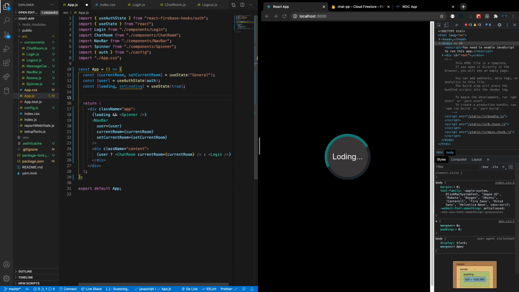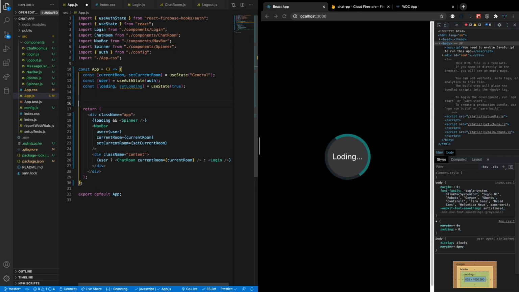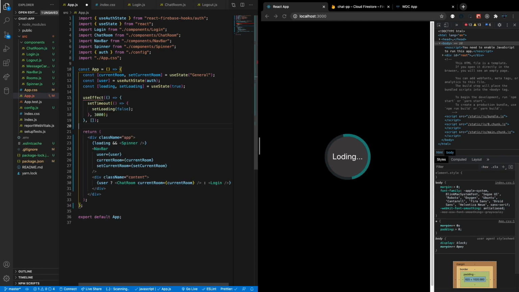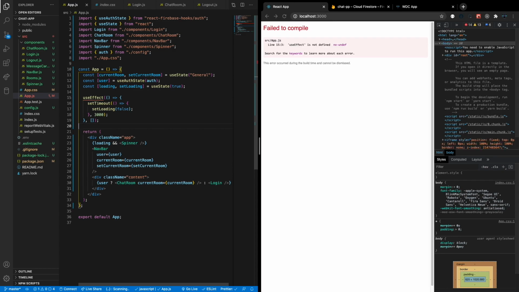Maybe it will take around 2 or 3 seconds, but on most internet, or really fast internet, it will not take more than 1 second. But I need to make sure everything is being loaded, so 3 seconds for me is good. For you, if you need to make it less, you can make it 2 or 1 or maybe even less than 1. So here it will complain about this useEffect because we didn't import it.